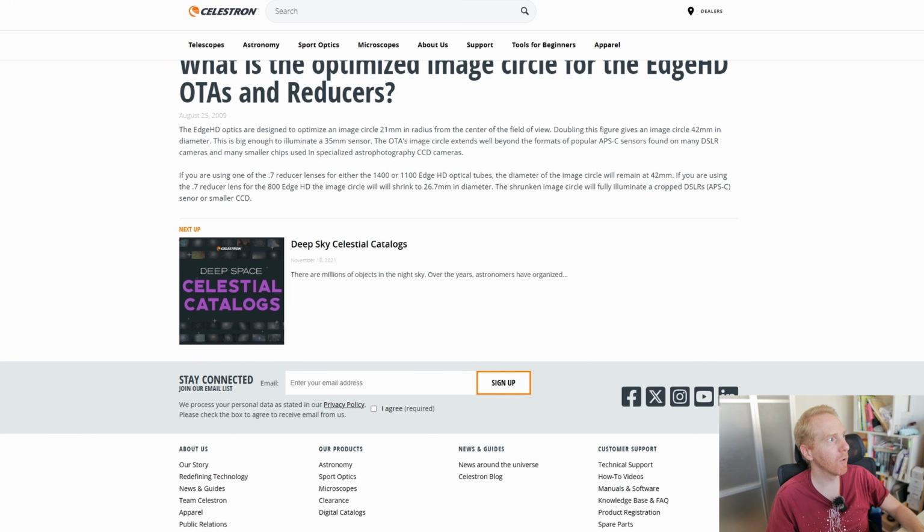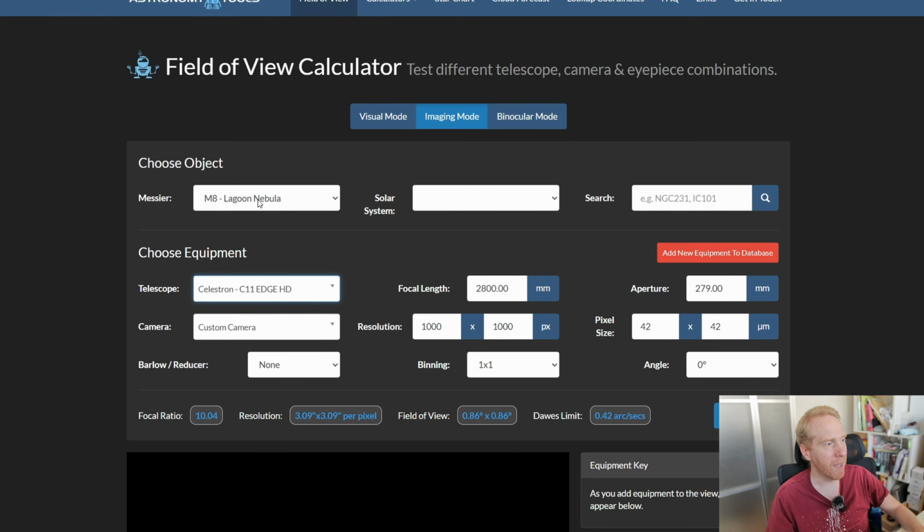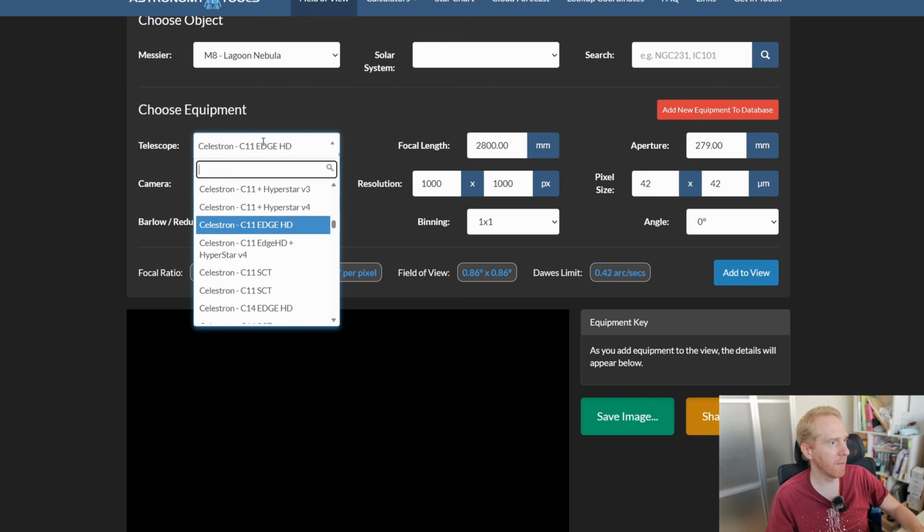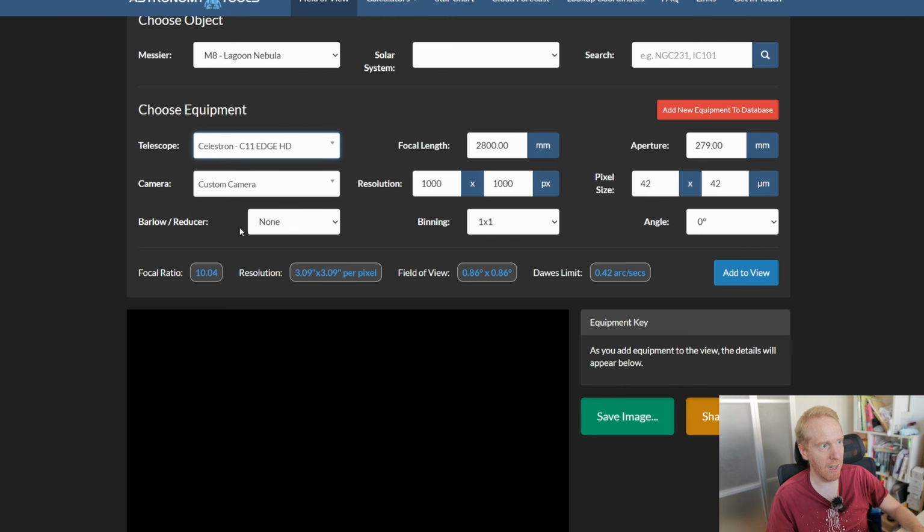Simple way is to go to astronomy.tools. We can select a target like the Lagoon Nebula, and I can select, it's actually available in the list, the Celestron C11 Edge HD. And you can see it has automatically input the focal length, which is what is interesting to us to determine the field of view that our Edge HD 11 is mapping.